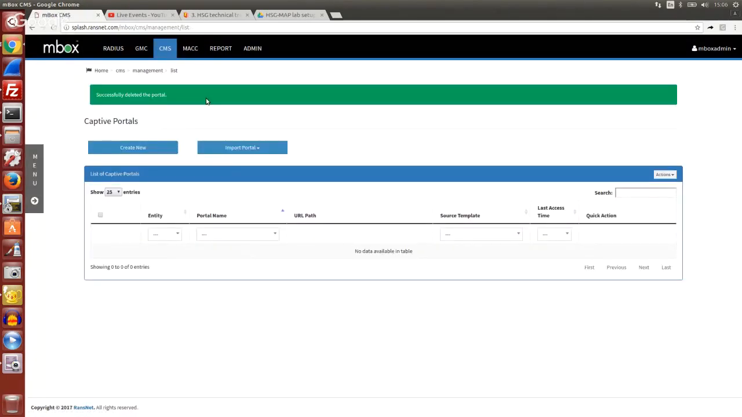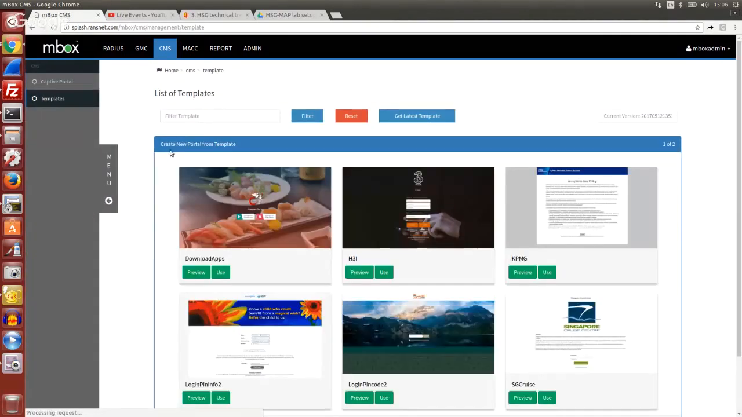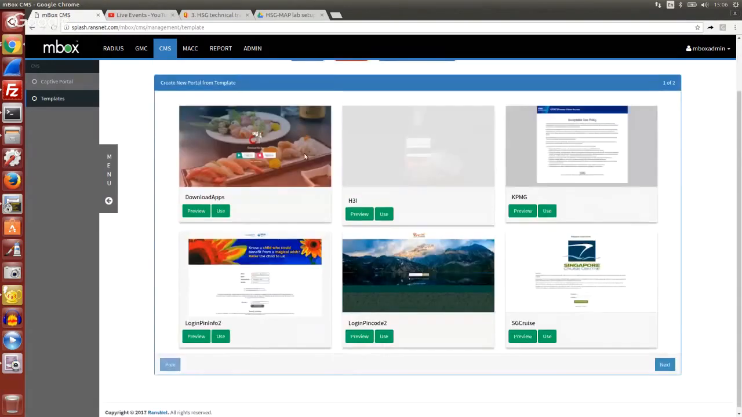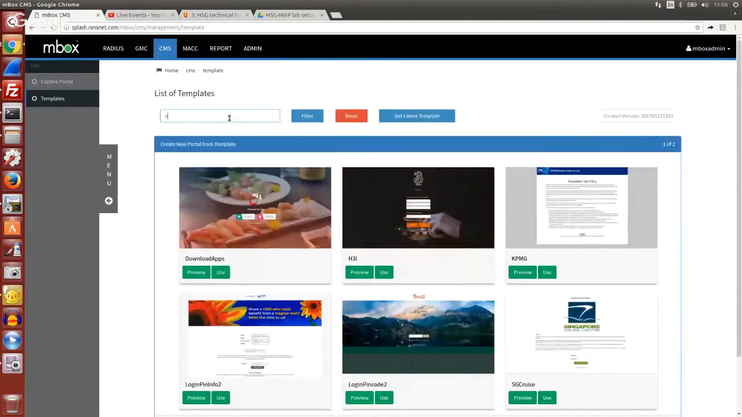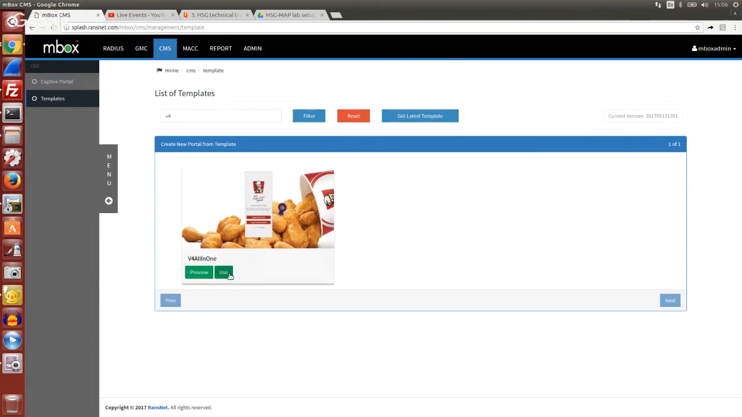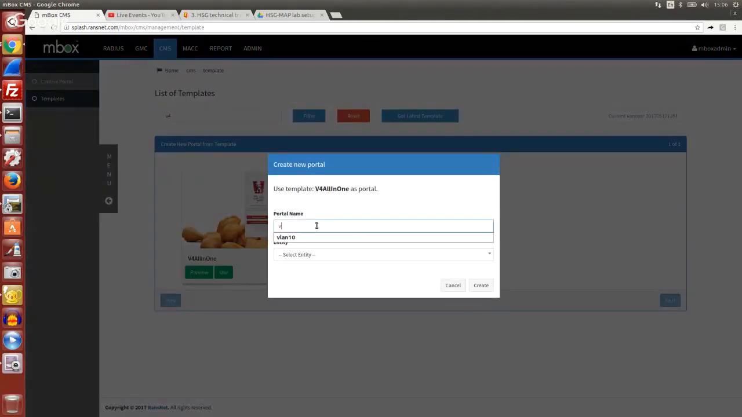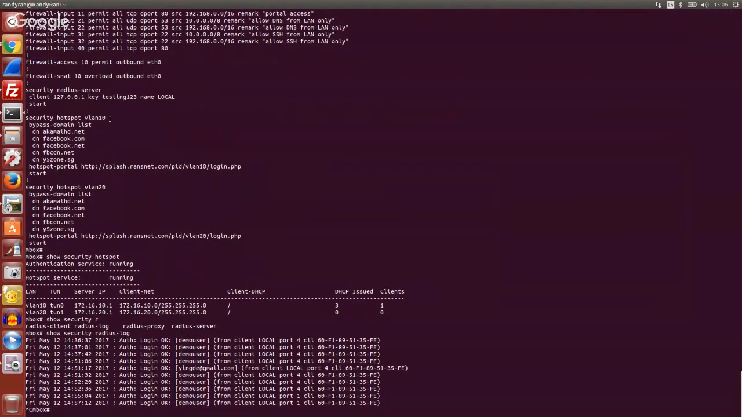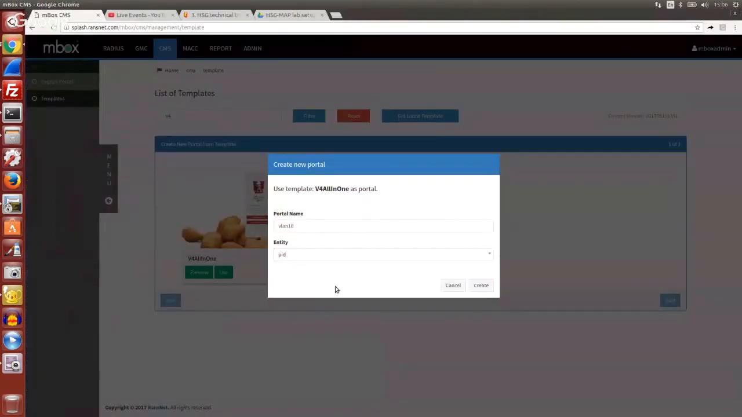The first time when you log in, you really don't have anything here. So you just go to the template and click to download the latest template, which I have done too. I'll just go and use the V4 template, which is our latest development. So I choose the template and give a name to the template. The name has to match exactly what you have configured on the command line interface here, which is VLAN 10. So I just set it as VLAN 10.